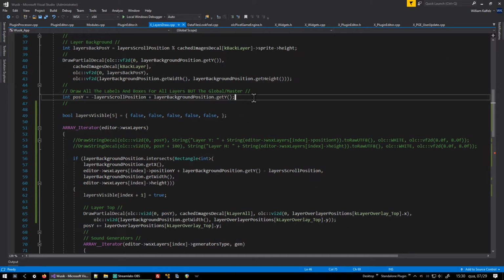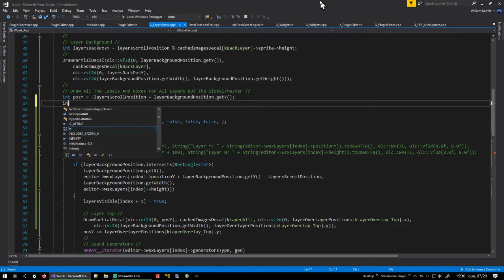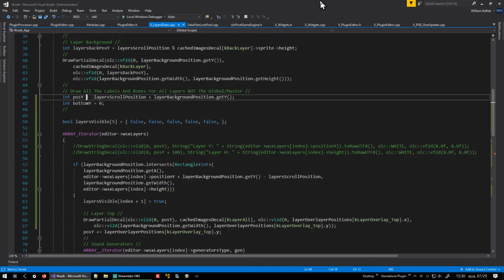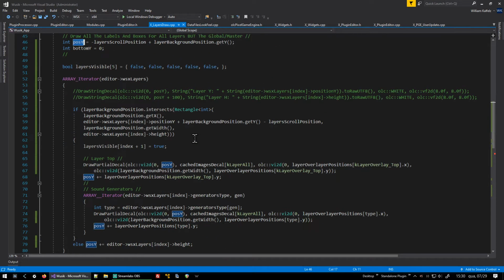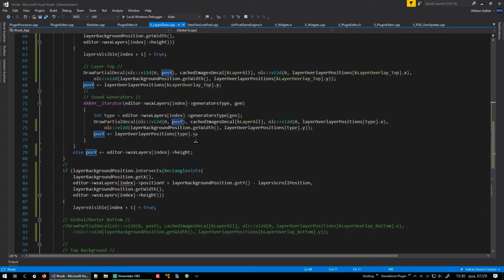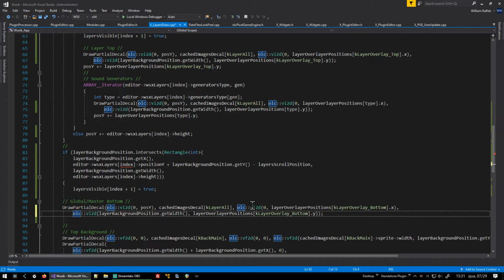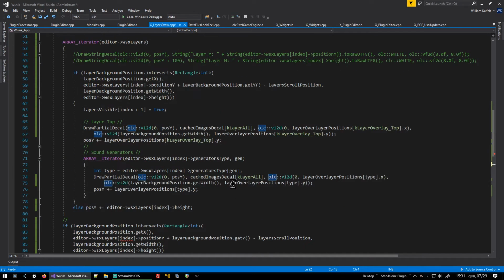Maybe I'm going to have to create another one called bottom Y, because the position Y is already taking into account the layer screw positioning. So I can use that to draw the bottom, but I need something else to check for the bottom.